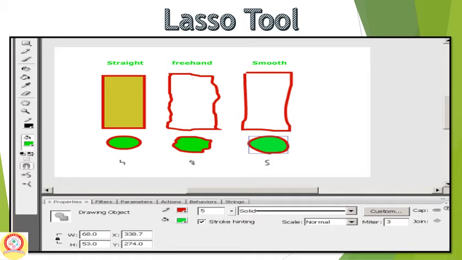For these steps, use the lasso tool for freehand selection, in which you move the mouse around like you would move a pencil. The first step is to select the lasso tool. Then drag the cursor on the stage to specify the boundary of the selection. Then the next step is to end the selection approximately near the point where you started.